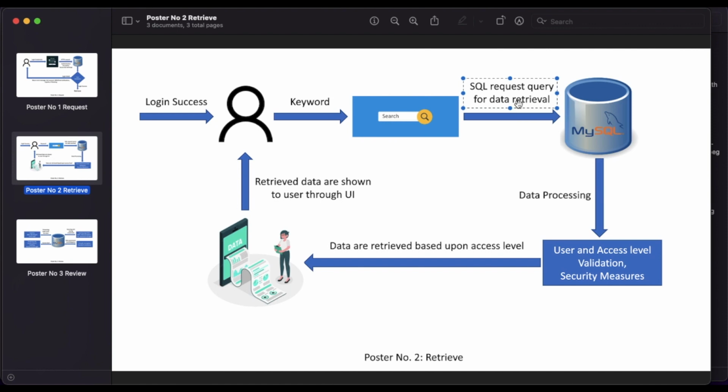That particular request is processed, and user access level validation and different security measures are adopted, which I have mentioned in the report, so that the correct user with the correct access level can access the data from the database depending upon their access level. So here, once the user provides the keyword, the access level is checked so that everybody doesn't get all the data from the database. Data can be retrieved based on their access level.